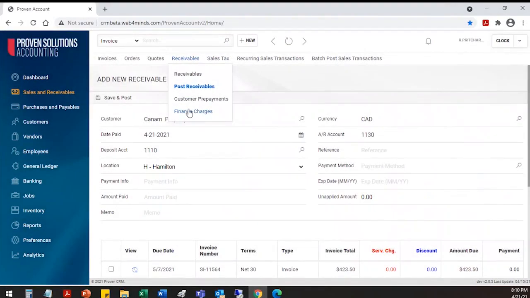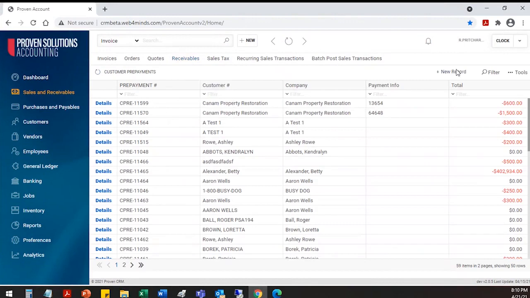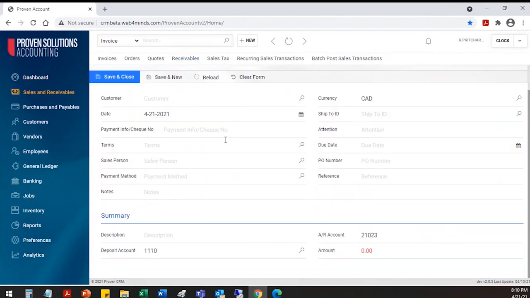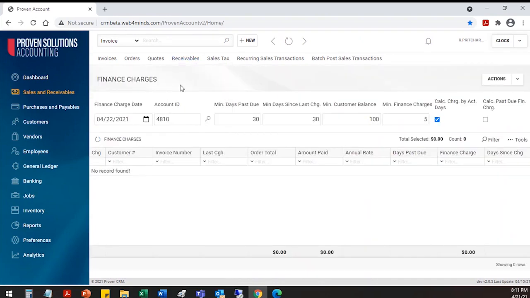So also in here, you can do customer prepayments. Again, it's not much different from the old system. If I click on a new record, I can put in my prepayment and save and close and go from there. We also have the finance charges. I'm not going to go into a lot of detail because I literally only have 30 minutes today. So again, we would find the ability to set up our finance charges and apply them to outstanding invoices.